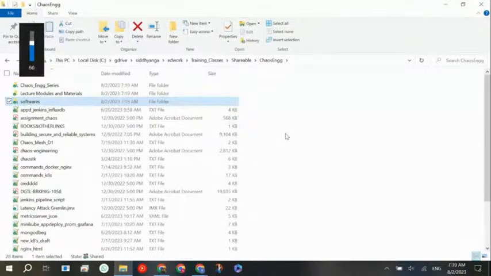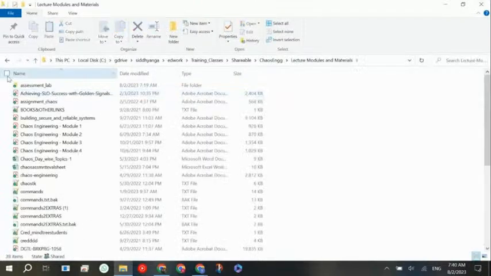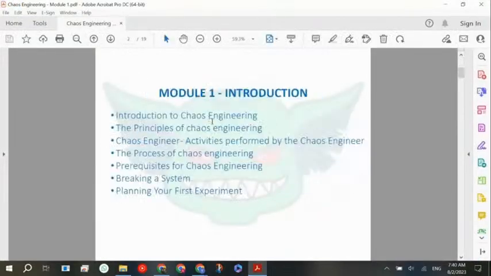Now, to give you an introduction on the modules: our lecture modules are divided into four, module 1, 2, 3, and 4. Module 1 is mainly about the introduction to chaos and the principles of chaos. If you are a chaos engineer, what activities do you perform, how does the process of chaos engineering happen, and what are the prerequisites if you need to do chaos engineering? Module 1 will make you ready to implement chaos engineering, or to get an idea of what chaos engineering really is.